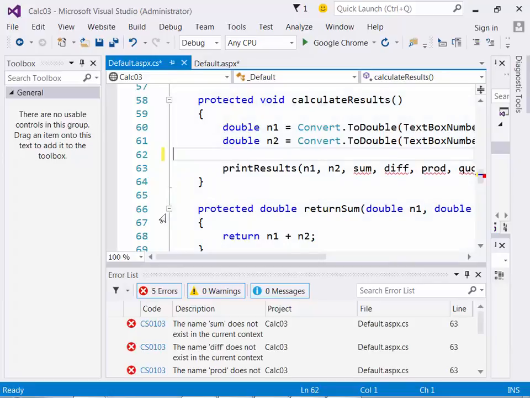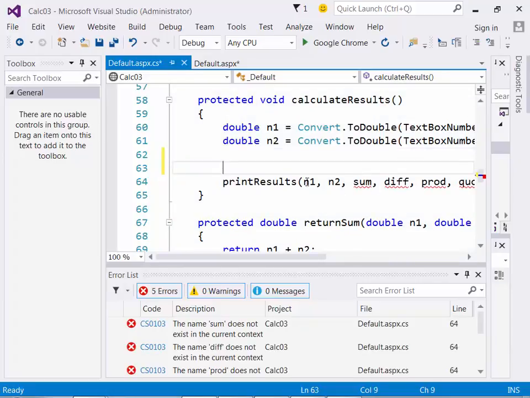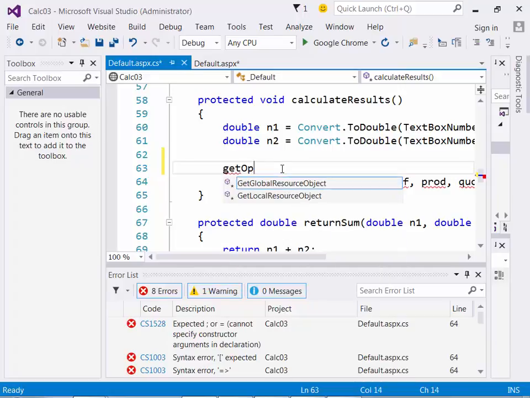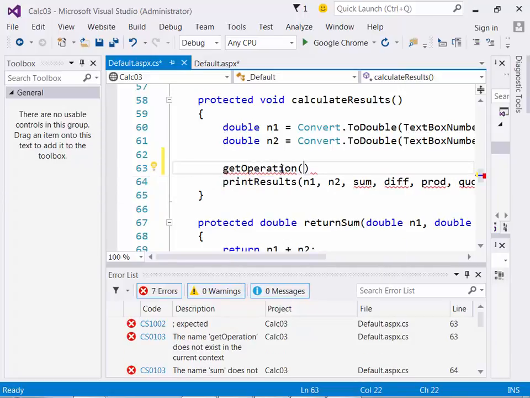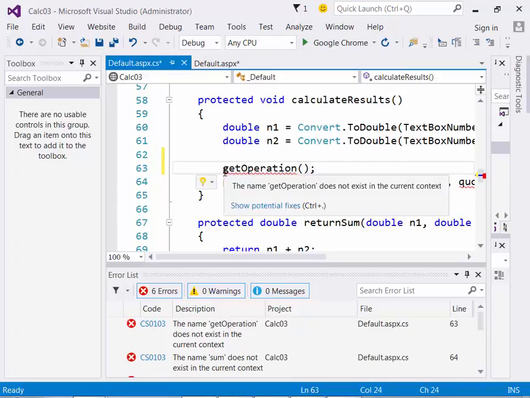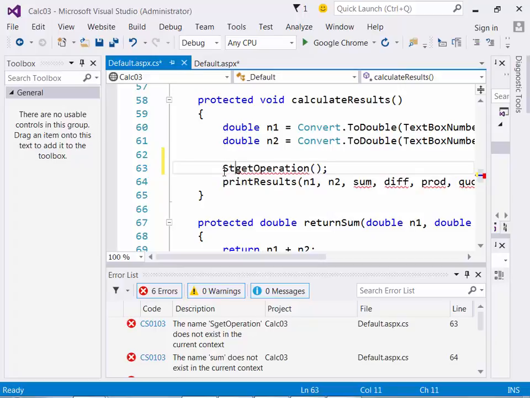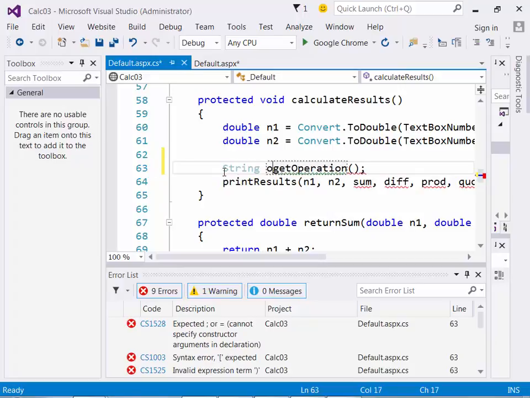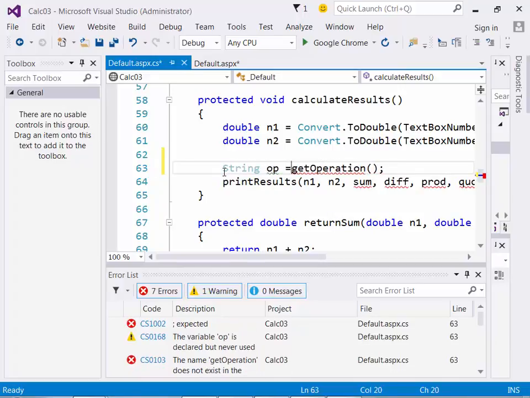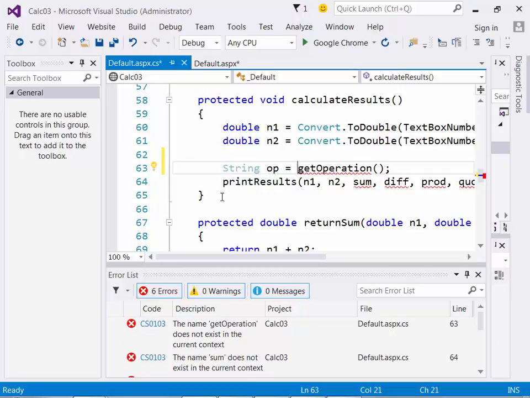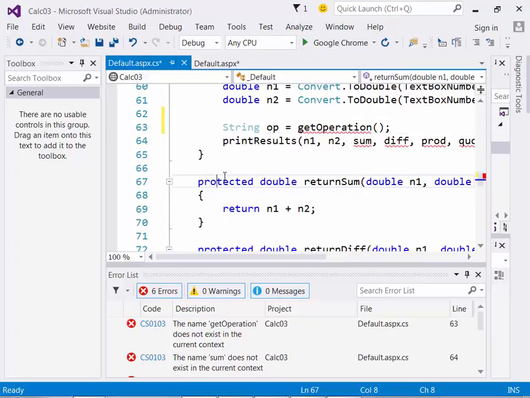And I'm going to call a new return. Don't worry about this. We'll fix it in a bit. That's going to be called get operation. In fact, we'll make a new variable. We'll make it a string. So string op for operation equals get operation. We'll put that right here.